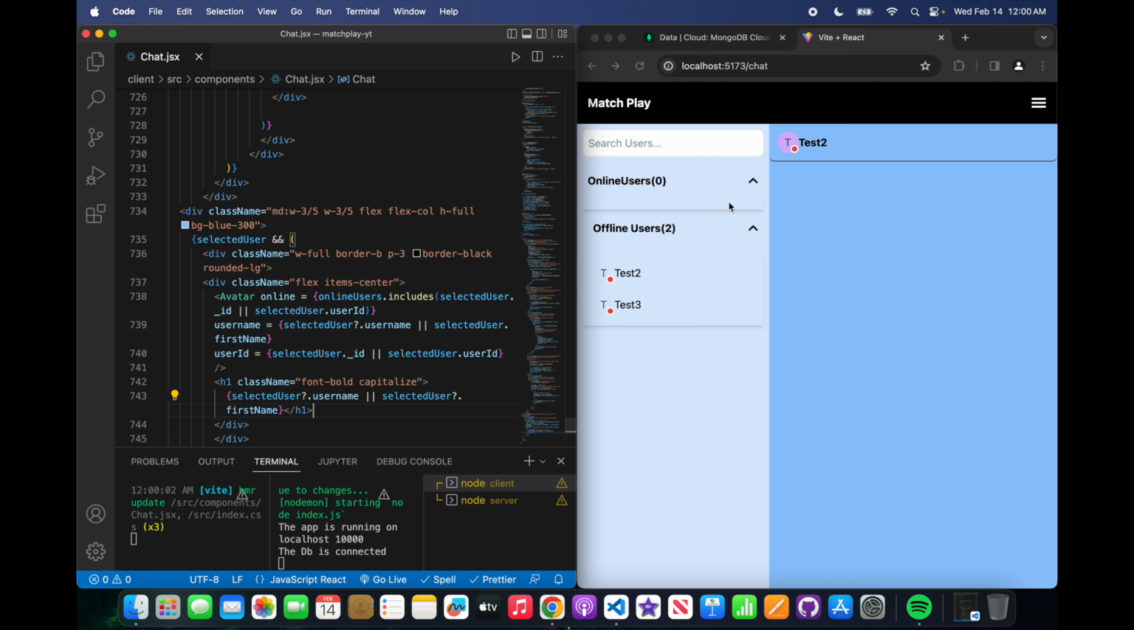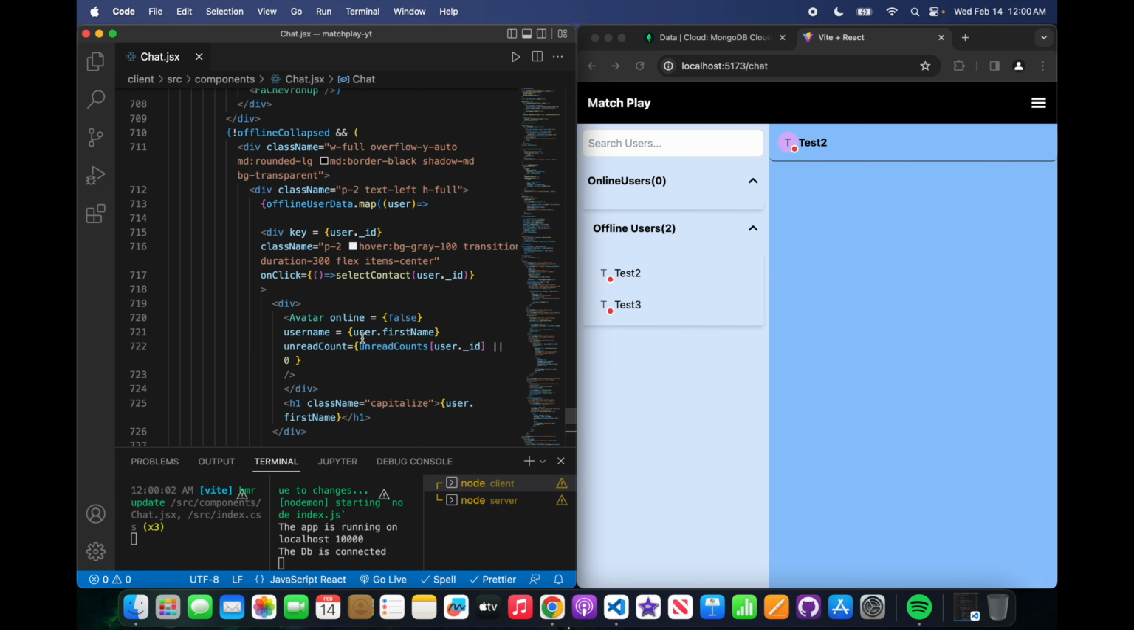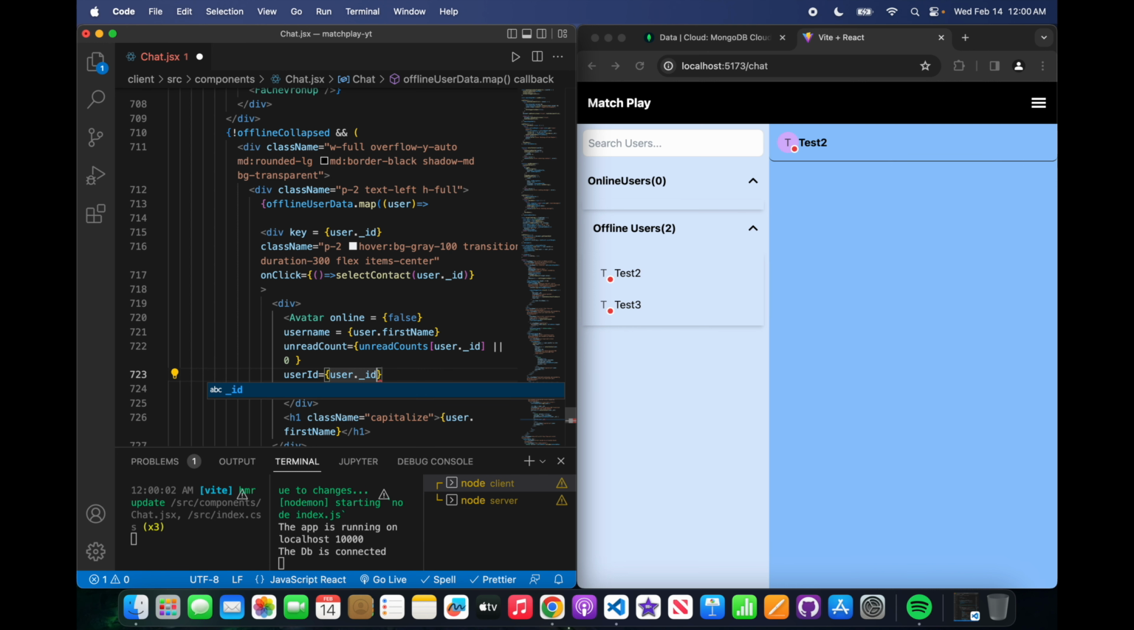Cool. So as you can see, we have this avatar and then it's saying test 2. So here, I don't know why this avatar is not showing actually. Oh, we forgot to put user ID, and the user ID here should be user dot. There we go. So as you can see now, everything works as it's supposed to.